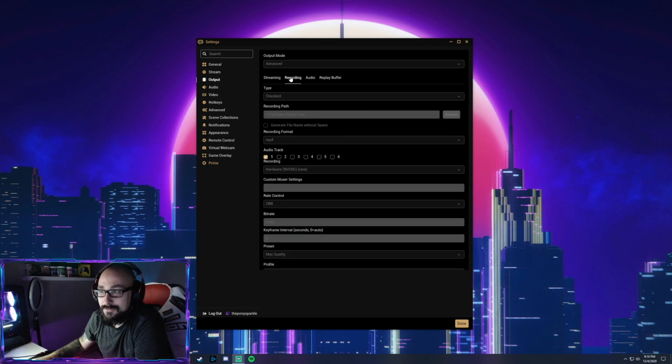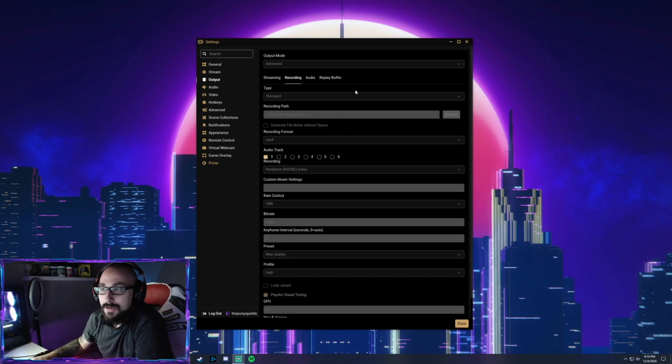My recording settings are essentially pretty close to the same. If you go down here, the only difference is you're going to change your recording path to where you want your videos to record to. Your recording format, I use MP4 only because the programs that I use to import the video into read MP4, and it's very easy to import and export. Audio tracks would be if you have multiple tracks that you're recording from. If you're doing music or something like that, you can really tweak with this.